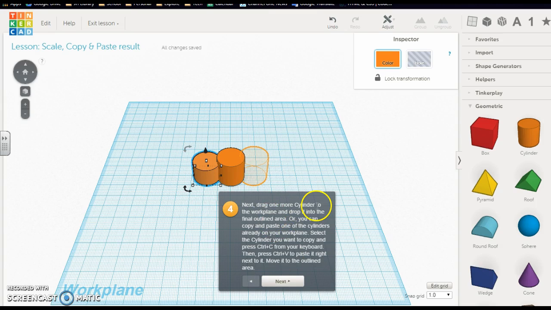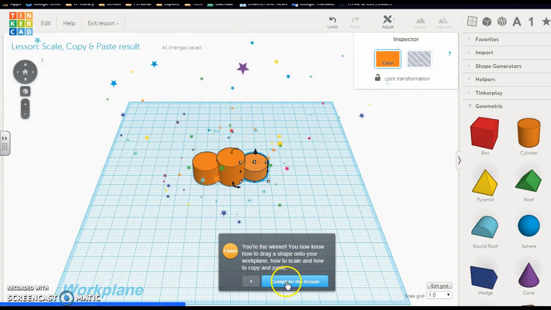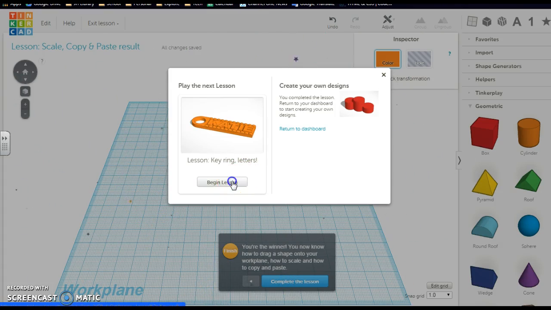Next, drag one more cylinder to the work plane and drop it into the outlined area. And then here it tells you how to copy and paste. Since it's already selected, I'm just going to go ahead and hit Control C, V. Click it, drag it, and drop it to the work plane there. Okay, number 5. The last cylinder needs to be scaled to a height of 10 millimeters. I'm going to grab it. It's at 15 now. Drag it down to 10, and you're good to go. Okay, go ahead and start the next lesson.